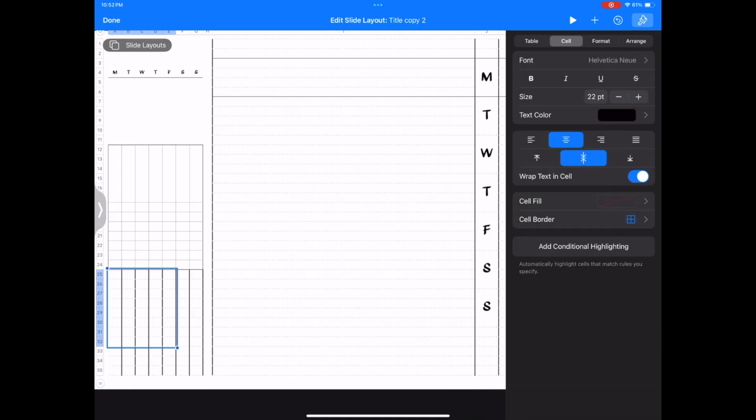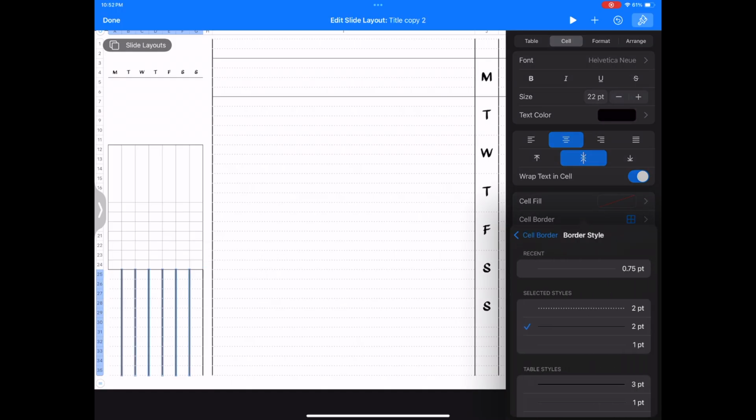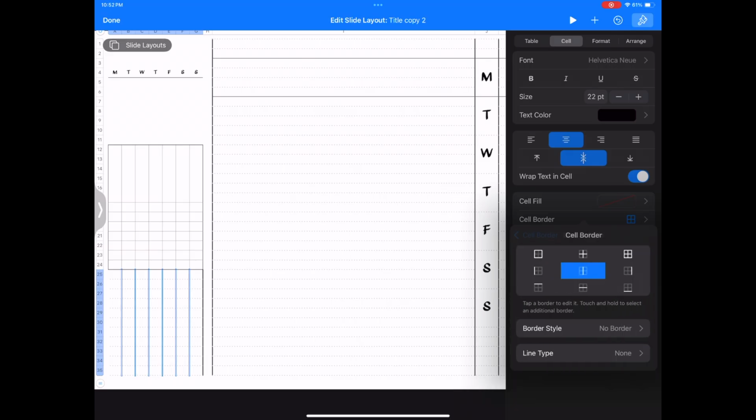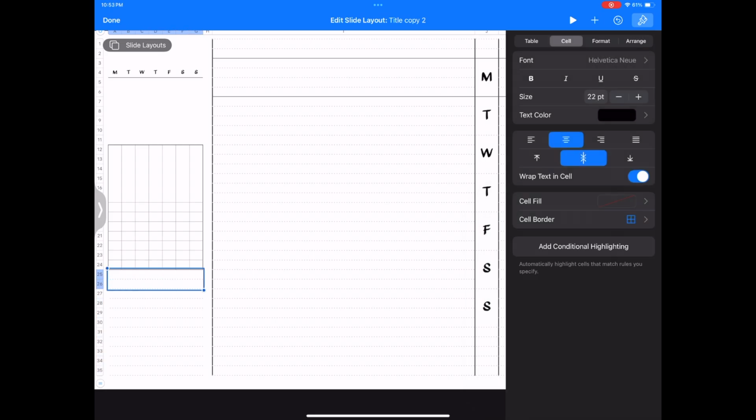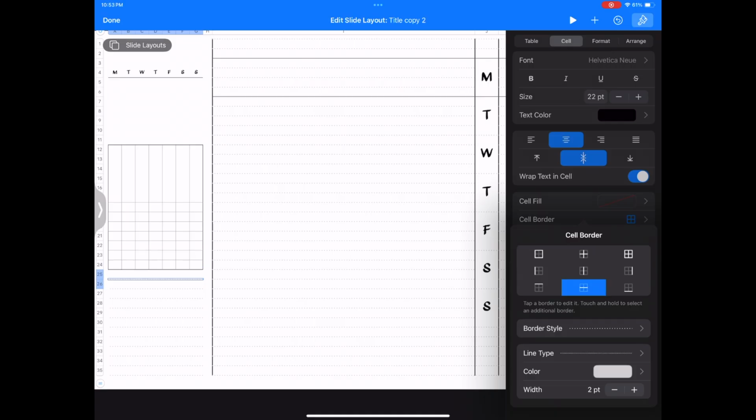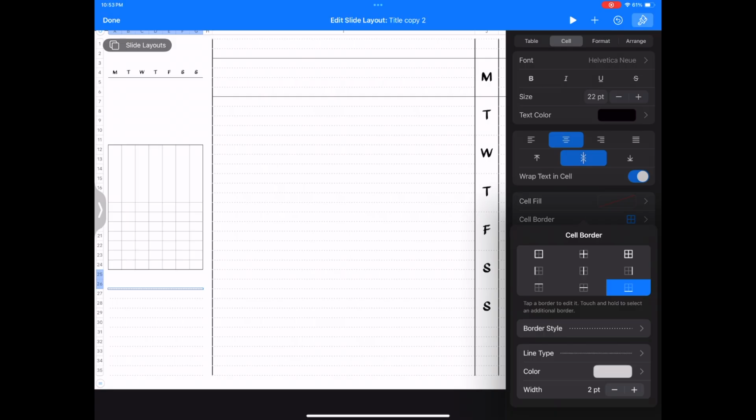Now I'm going to work on the area below the habit tracker. Here I'm going to change the border style of all verticals to no border. I also want to have a divider between the calendar and this space, so I'm also removing the border style of the first and second horizontal lines.